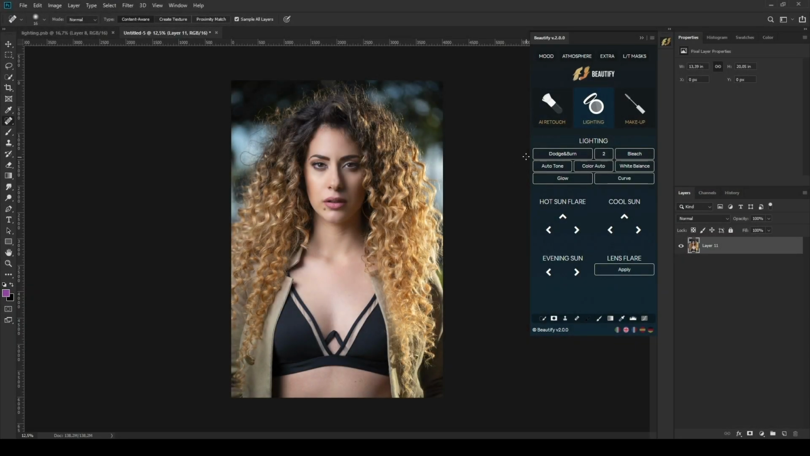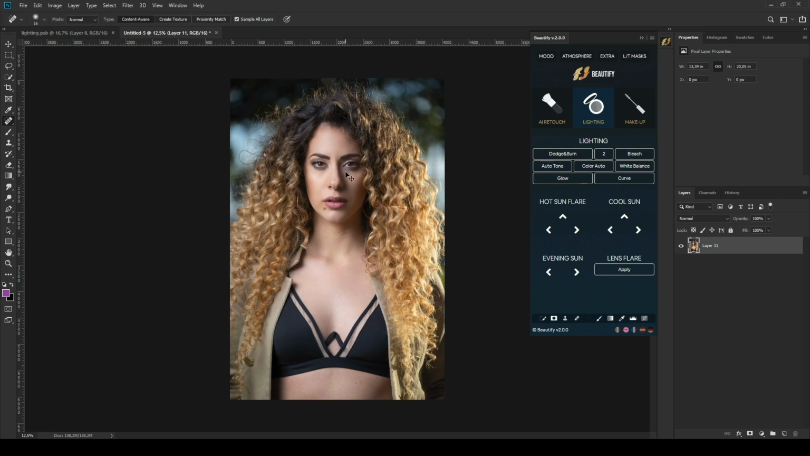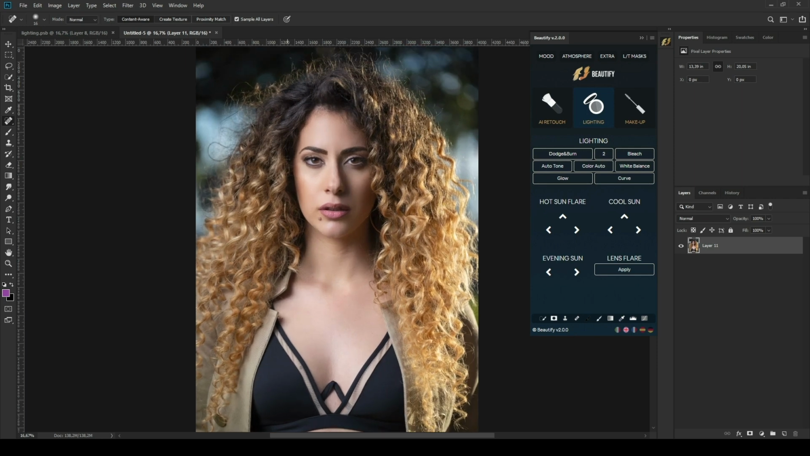This was the section dedicated to skin retouching. Now we talk about lighting. Dodge and burn is a technique used to lighten the light areas and darken the shadow areas. And in this section we have different types.